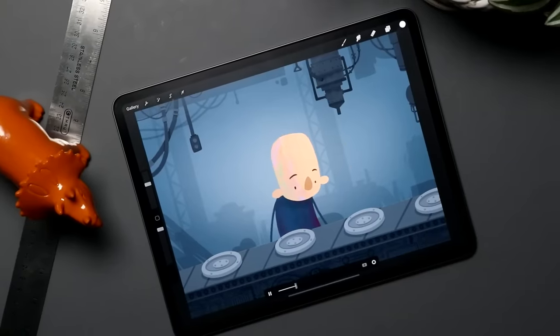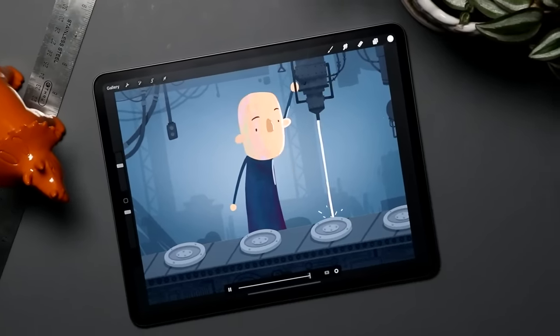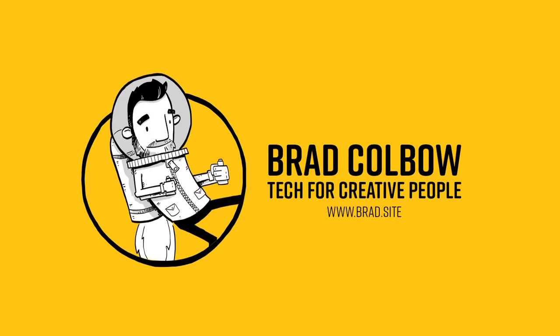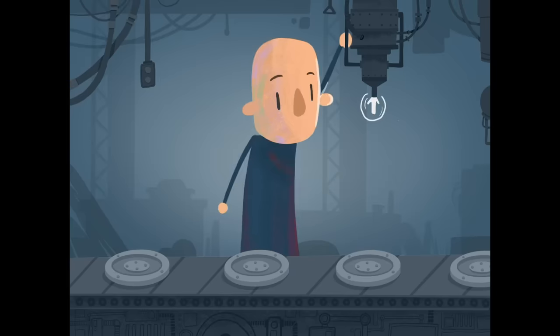I had the chance to sit down and play with the new animation features in the upcoming Procreate 5, and they aren't really breaking any new ground, but man, are they fun to use. I'm going to be walking through how to put this animation together using the new Procreate 5 animation features.